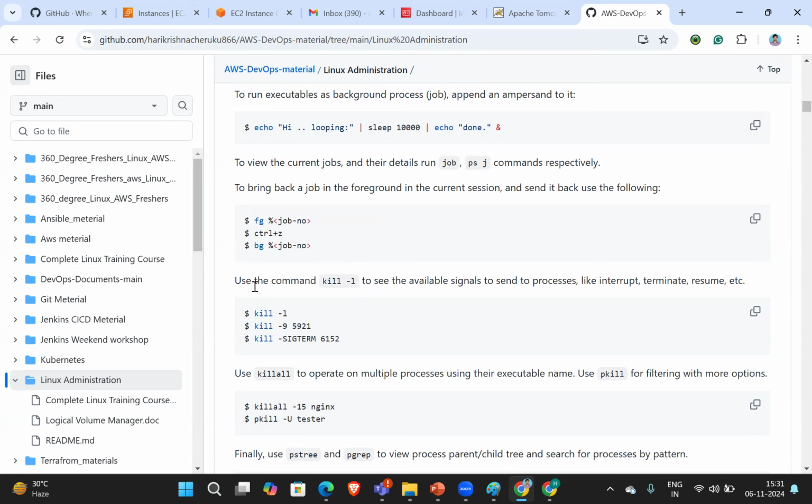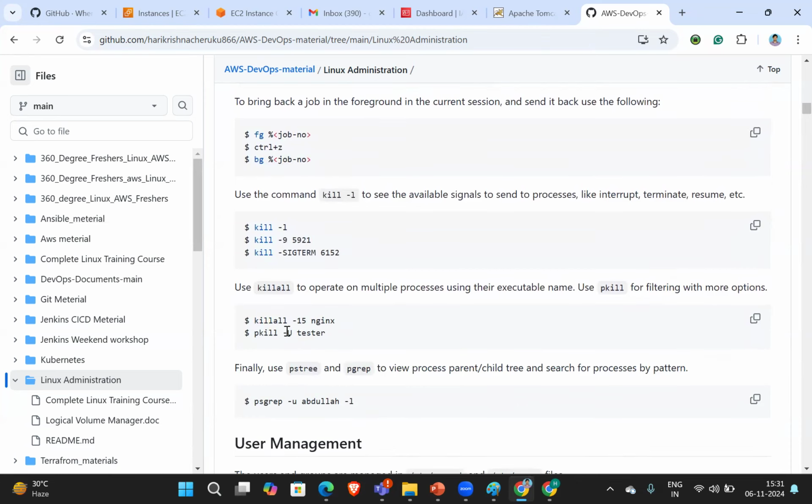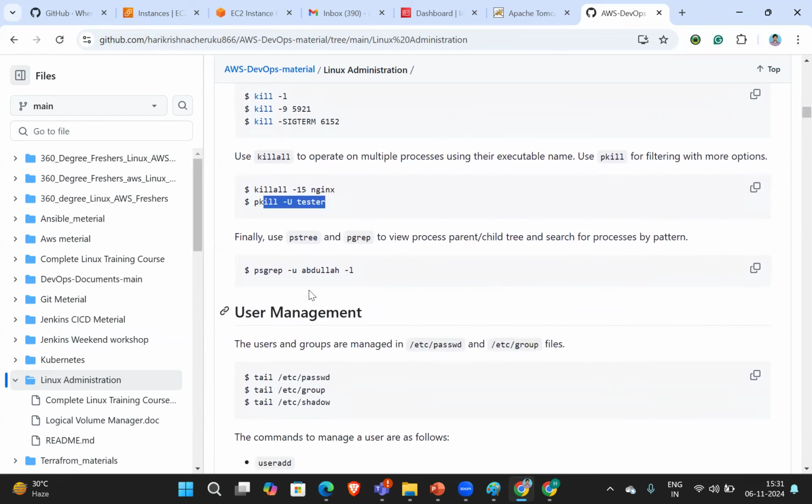Use the command kill -l to see the available signals to send to processes, like interrupt, terminate, resume. So how can you kill a process? First list the process, then kill -9 is a forceful kill of the process using the PID. Also killall -15 nginx, pkill -u tester, and ps with grep -u Abdullah -l. Finally, pstree and ps with grep to view the process parent-child tree and search for a process by pattern.